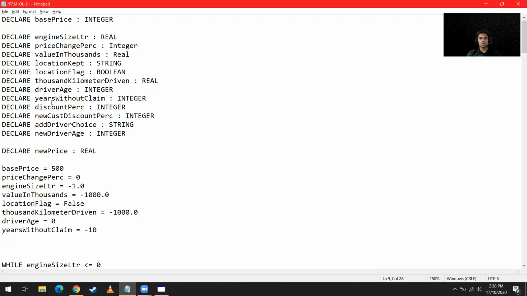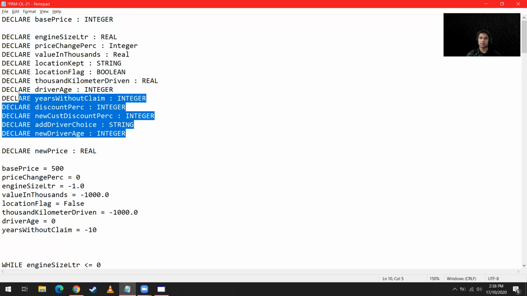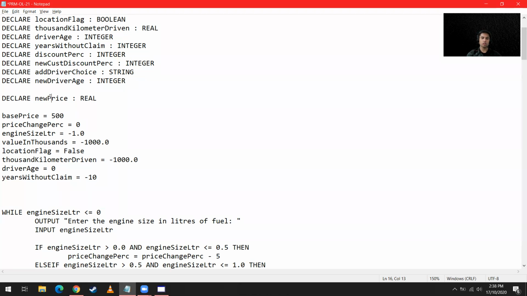Driver age as integer. Years without a claim as integer. Discount percentage as integer. New customer discount percentage as integer. New driver choice as string, and new driver age as integer. Again, we just went through these for a brief overview so that you have in mind what these might have, and so that you can try to piece the code together yourself before we even start. But if they don't make sense, that's really no reason to worry. We will be discussing them as we go along. And then we also declare a new price as a real value.